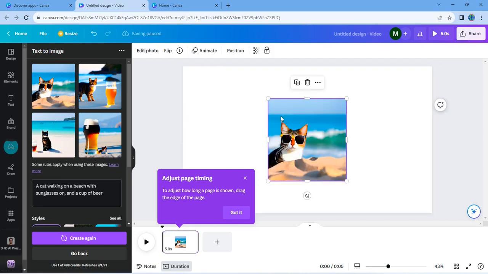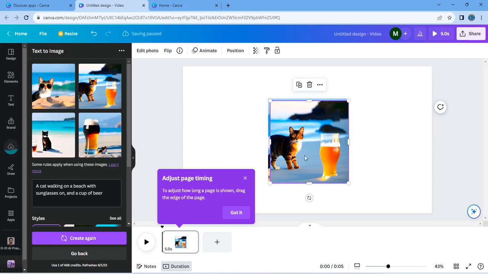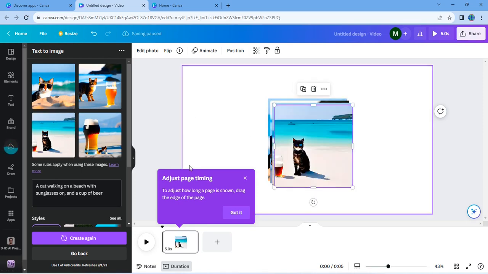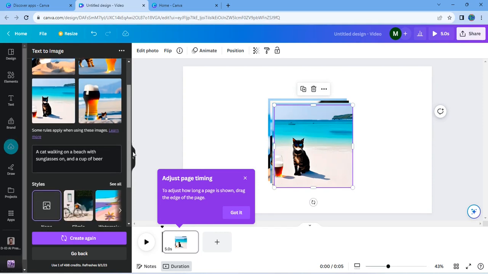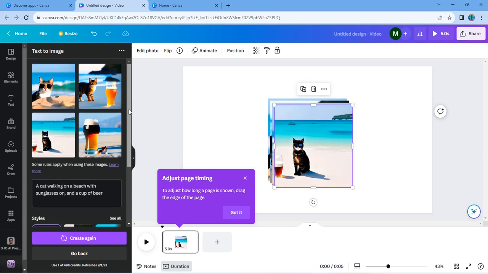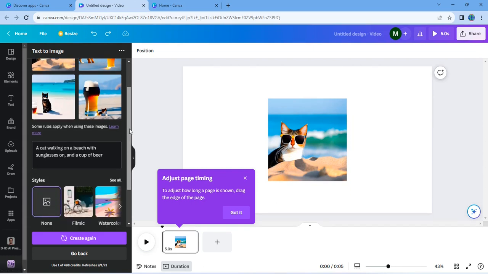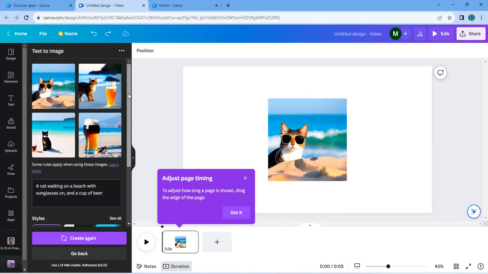You click on it, it comes on the canvas. This is the second one, this is the other one as well, and this is the last one. So you can keep refining your search just as you would with other AI image generators until you get the perfect image that you are looking for. So let's undo this. Keep trying different prompts to see images that will come on board.